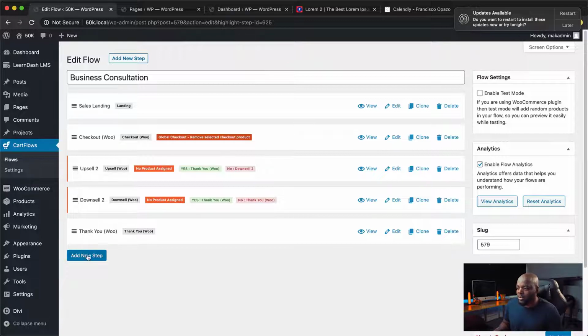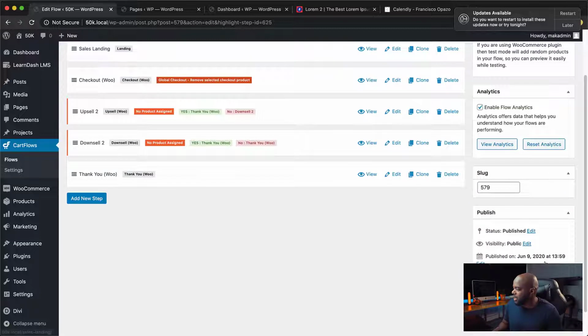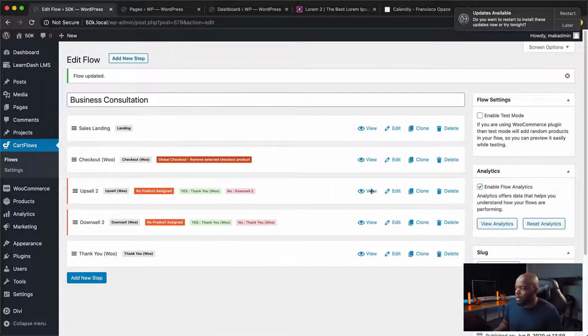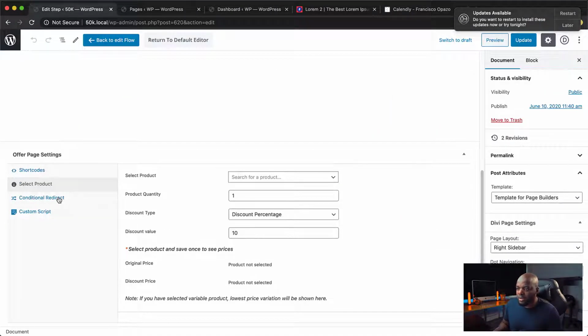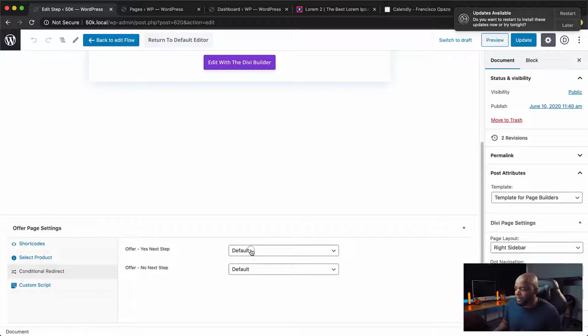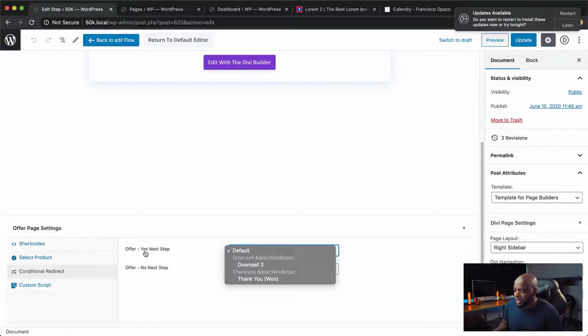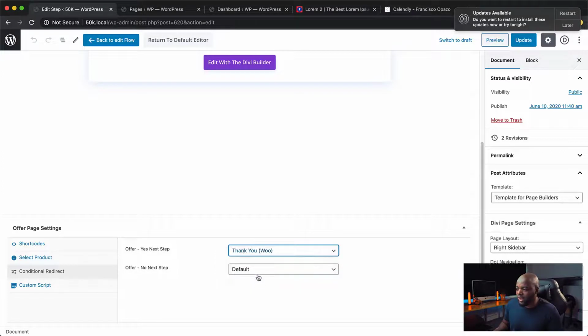So let's go back over here. In fact, let's hit update. And let's go back over here and take a look and see what our options are. So I'm going to click here on edit. So now that we have a downsell, this is where we can go into our conditional redirect here and say, if the person says yes, right, to the upsell, then take them to the thank you page.